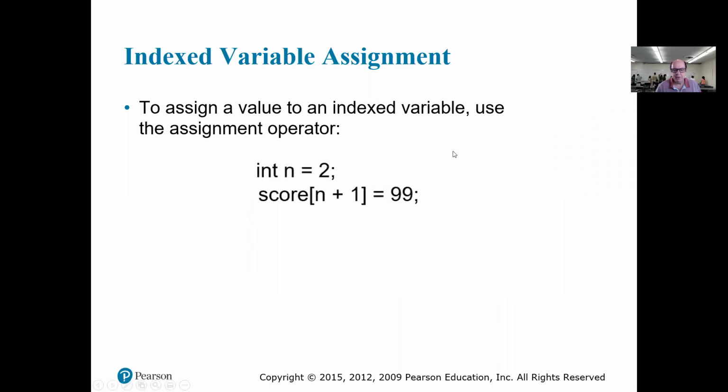So we can assign stuff to it. We can have a variable for our index, but remember the index has to be an integer. Our index cannot be anything other than an integer. Of course, technically it should be an unsigned integer, meaning that we cannot have a negative number for the index.